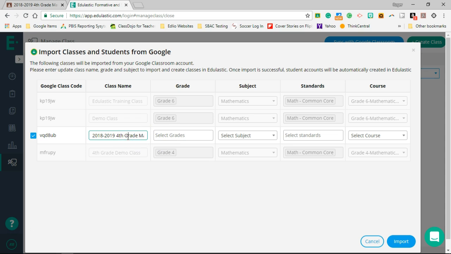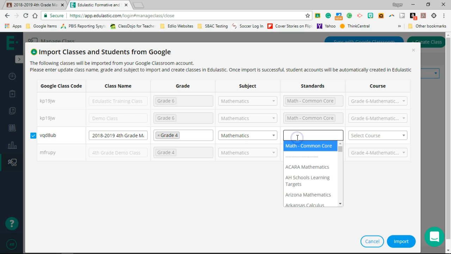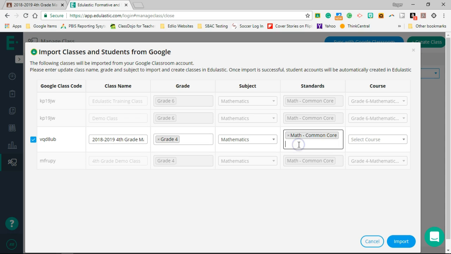The class name will take the same exact class name as your Google Classroom. You'll want to be sure to set up your grade. So you can see in my class name this is fourth grade, so I'm going to stick with that. It's a grade 4. You do want to select your subject. This is a math class. If it was ELA, you would do so. You do want to select standards. Again, all of these little drop downs make a big difference when tests are delivered online.